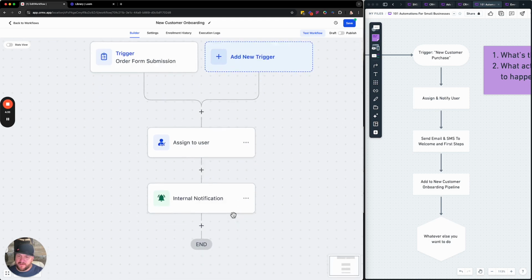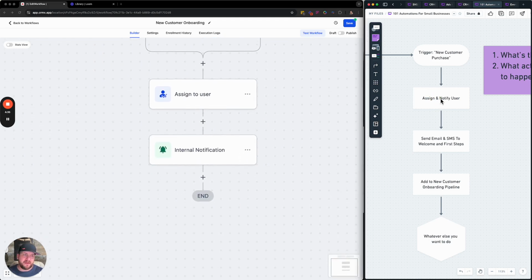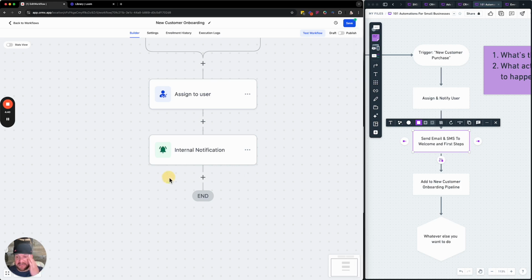Let's do that. Then from here, I've assigned and notified. What's my next step? I want to send an email and an SMS to welcome the customer. Okay, great.